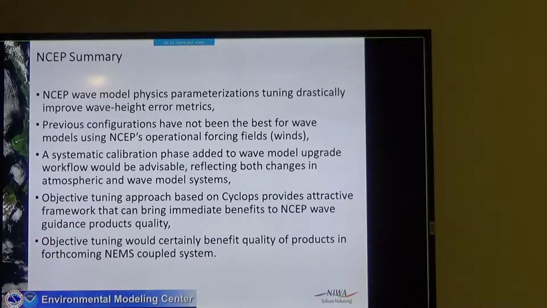So just a summary, this objective tuning can drastically improve the wave height error metrics. So basically my conclusion is that the previous configurations may not have been the best for wave models using NCEP's operational forcing model. And so the systematic calibration phase, my recommendation is that it should be added at every single upgrade that we have of an atmospheric model that feeds the wave model.